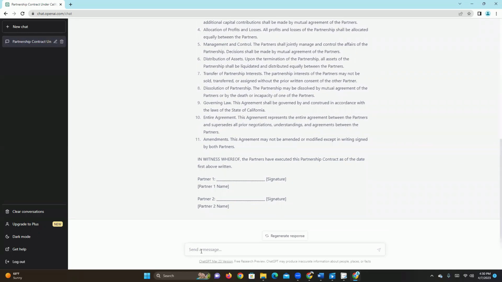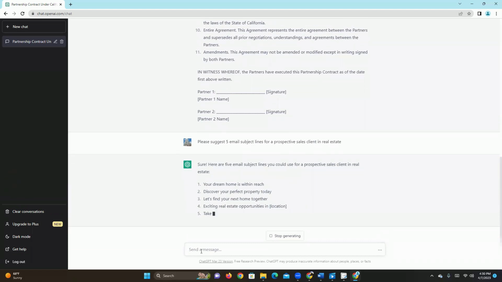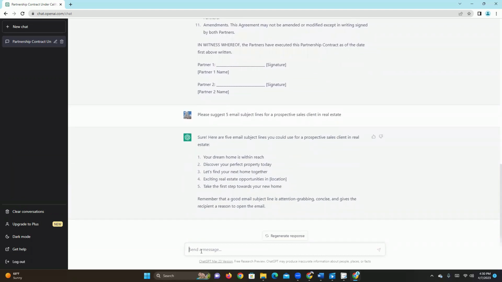The next thing we should probably jump into, let's say something that everybody uses, email subject lines. So let's have ChatGPT write an email subject line. So let's start like this. Please suggest 5 email subject lines for a prospective sales client in real estate. And there you go. And those are subject lines you can use for a real estate client for sales.